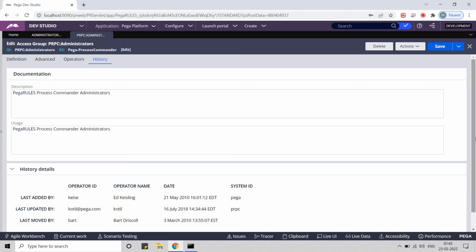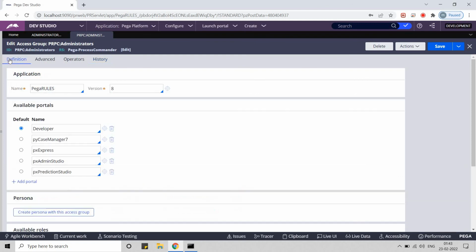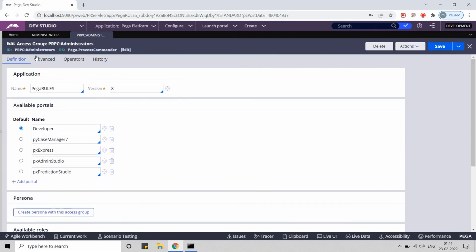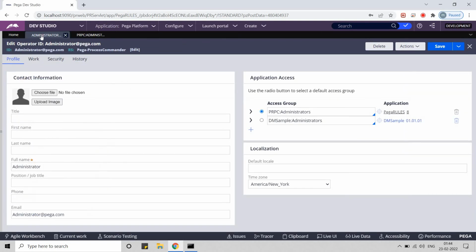That's all guys, I'm just summarizing. Basically an access group defines which application you have access to, which portals you can access and which portal you are currently active for, and then you can see the roles and the persona there. And finally, coming to the most important point, an operator ID. This is the ID I have logged in with, administrator@pega.com.